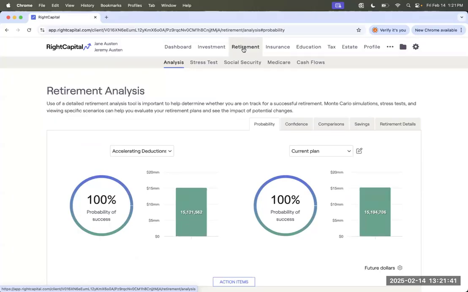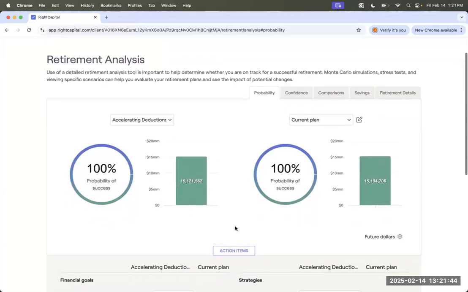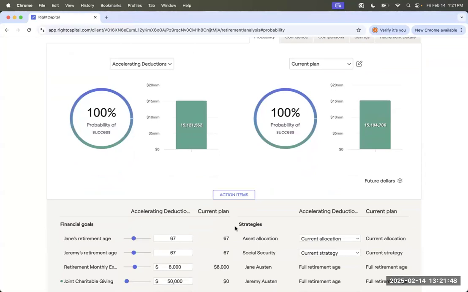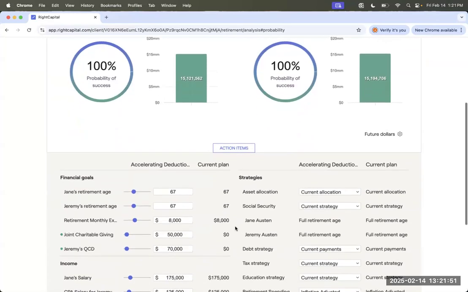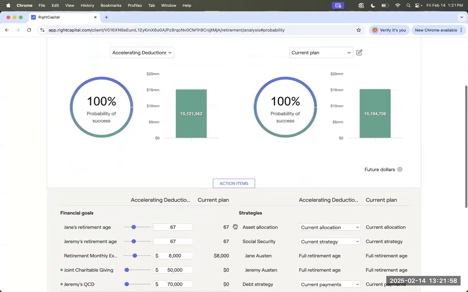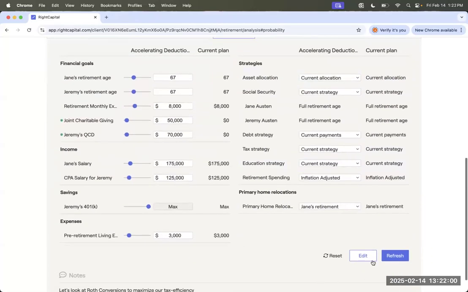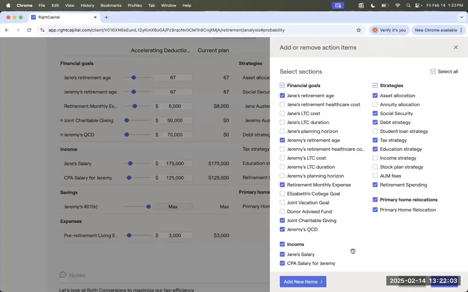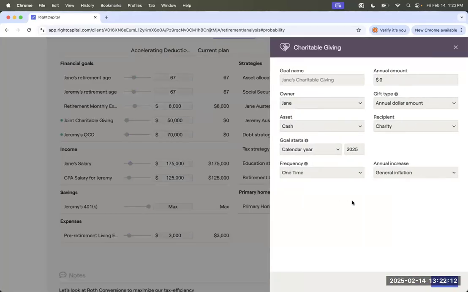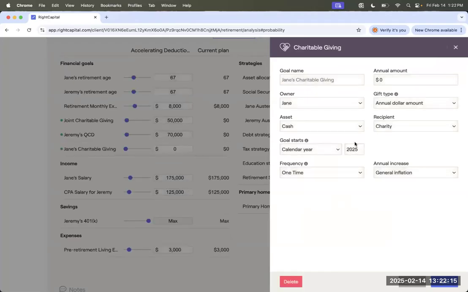But going back to retirement analysis, back under this particular section, we can also start to carve out additional layers. So I do see a couple questions about being able to stack QCD. So can we also model a QCD for the client, for Jane? We absolutely can. So going back into the action items, we click on the edit button here. We can then click on the add new items button. And then from here, if we go to goals, we can go to charitable giving. And then we can start to model that QCD for Jane.